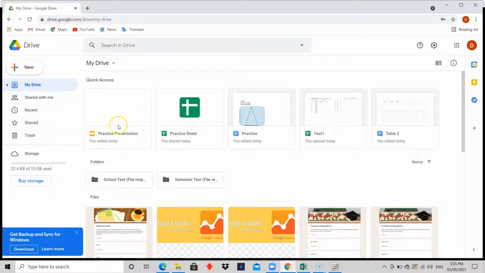So this is the Google Drive, and I'm going to be showing you how to make use of some of those features. Do you understand that? Now, the first thing I want to establish here is that the drive gives you 15 gig storage space free of charge. For this particular account, I've only used 22.4 kilobytes of that storage space, so I still have close to 15 gig storage space.